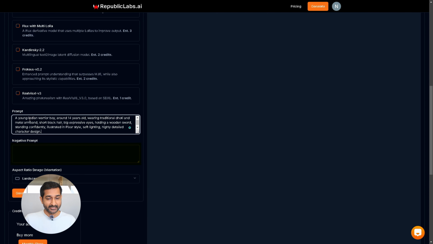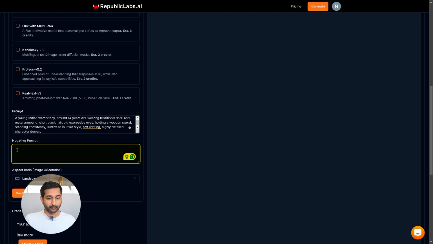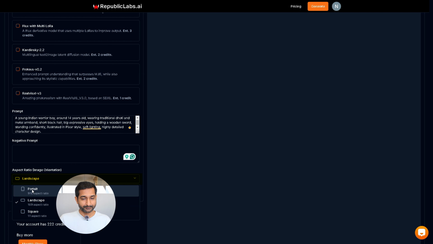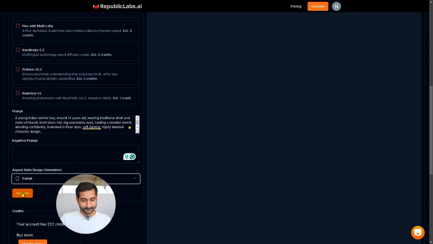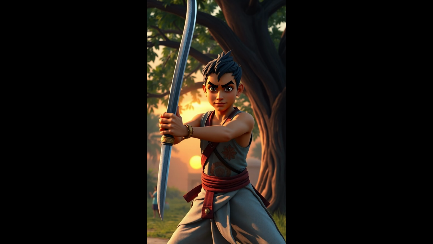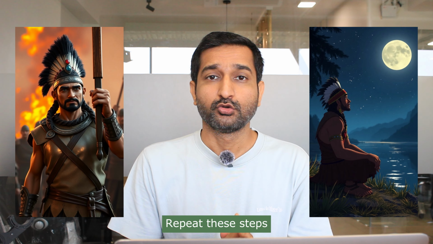Below that, there is a negative prompt box. You can enter one if needed. Next, select the aspect ratio of the image. Once everything is set, just click on generate and here is the final result. Repeat these steps to generate all of your required images.